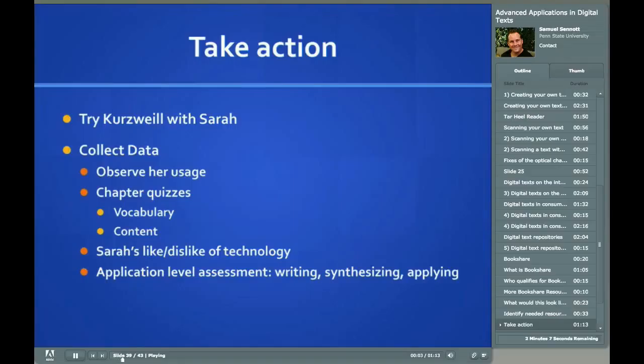The next step in the process is we're going to take action. We've outlined alternatives. We're trying to match those alternatives to the goal for this individual student. And the action we've chosen to take is to try the Kurzweil software with Sarah. Now, we chose that because it's a robust tool set for accessing digital text. It supports a wide range of components and strategies that will help Sarah in the reading comprehension process. And with that, we're going to try it, and we're going to collect data. We're going to observe her usage and see where she needs assistance with training and coaching.